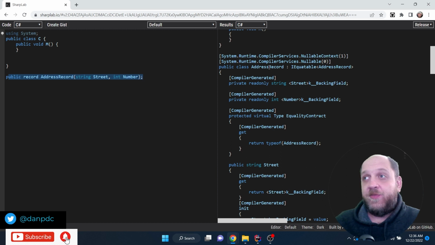Now, the idea of the record is that it saves us from writing a lot of boilerplate code that we observe here when we are using sharplab.io. Because what we see is that under the hood for a record, we actually create a class, or it gets lowered to a class that implements IEquatable of address record. So it's a reference type that implements a custom equality comparison.